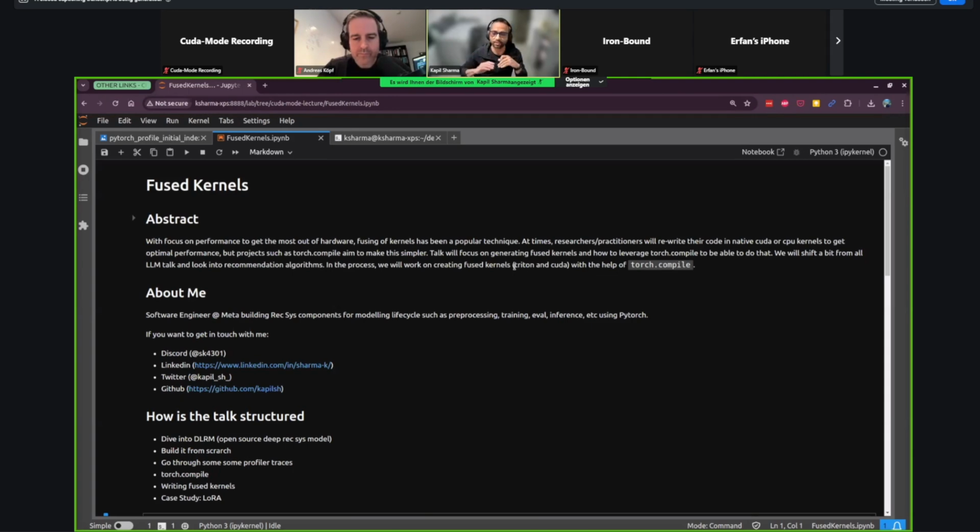But I want to be a little more tactical in terms of what could be an introductory start to writing fused kernels. Generally, as part of the modeling lifecycle, researchers and practitioners will end up rewriting their code in native CUDA, especially where you have element-wise operations, which you can fuse together to get the optimal performance out of the hardware. So you write your modeling code and then rewrite everything in native CUDA to get performance for inference, for example.